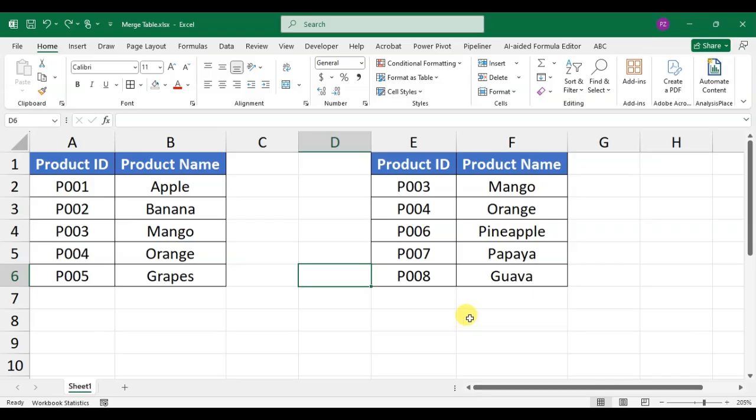So let's start. In my Excel, you can see I have data. In the first data I have product IDs 1, 2, 3, 4, 5, and in the second data I have product IDs 3, 4, 6, 7, 8. It means 3 and 4 are duplicates in both data. So here I'm going to merge both data without duplicates. Let's see how it's done.